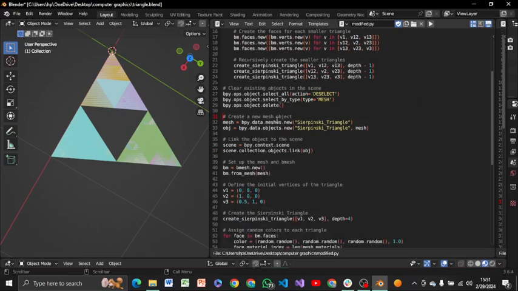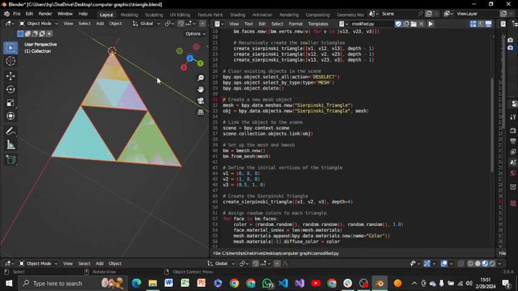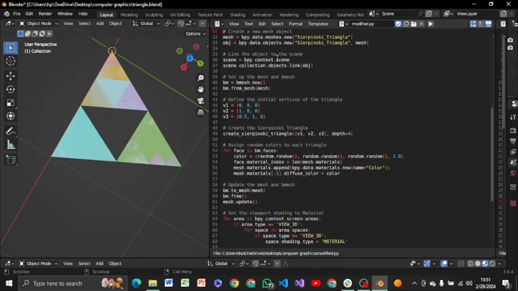So now you come to clear existing objects in the scene, and then you create the new mesh. Now it's creating this whole interface, so that's where the triangles are going to be created. Then you define the mesh, and then you define the object. The object is the Sierpinski triangle being drawn on the mesh. Then you link the object to the scene, and then set up the mesh. So we set up the mesh with the mesh.new. So this is a new mesh, and from mesh we draw the name.